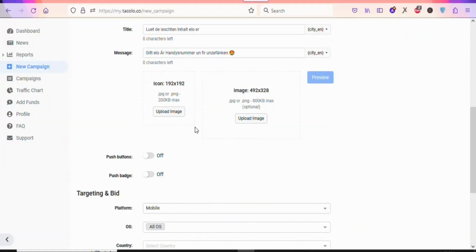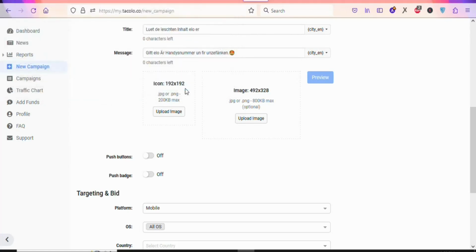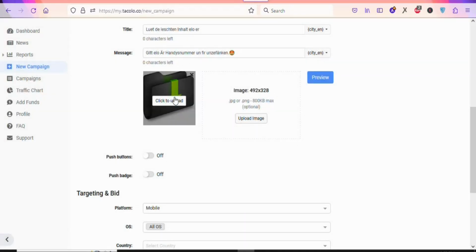Once you save the image onto your device, you are going to click right here upload image. Once you click on upload image, you are going to select your image and then upload it. So as you can see, this is the image. Just click on it, click on open, and you can see the image is right here. So you have to crop it. Let's just crop it like this and then click on crop image. You can see this is the image, this is the icon image.